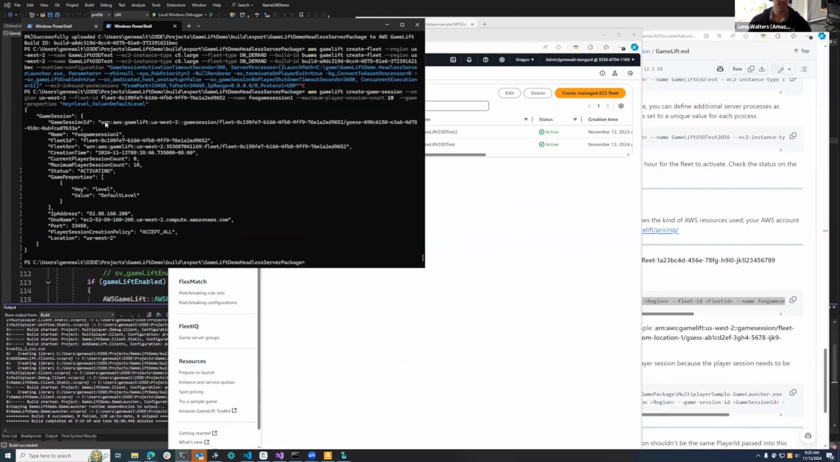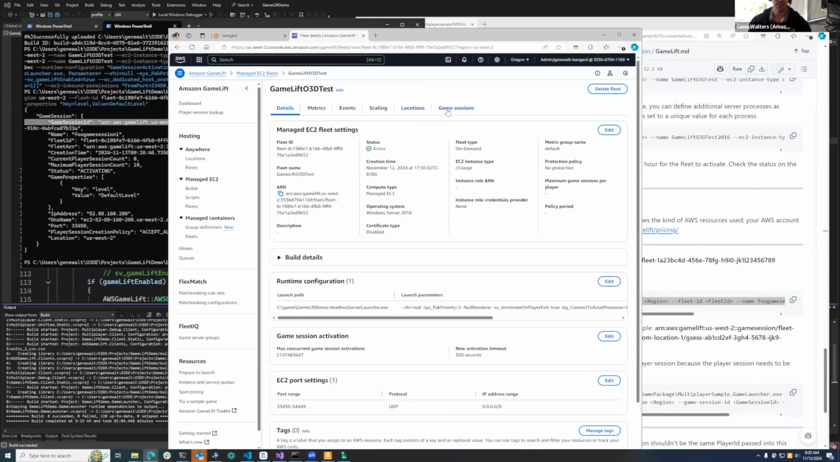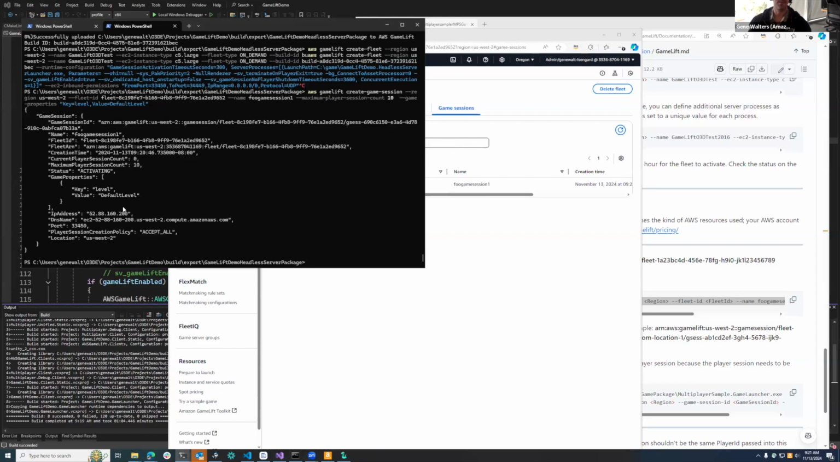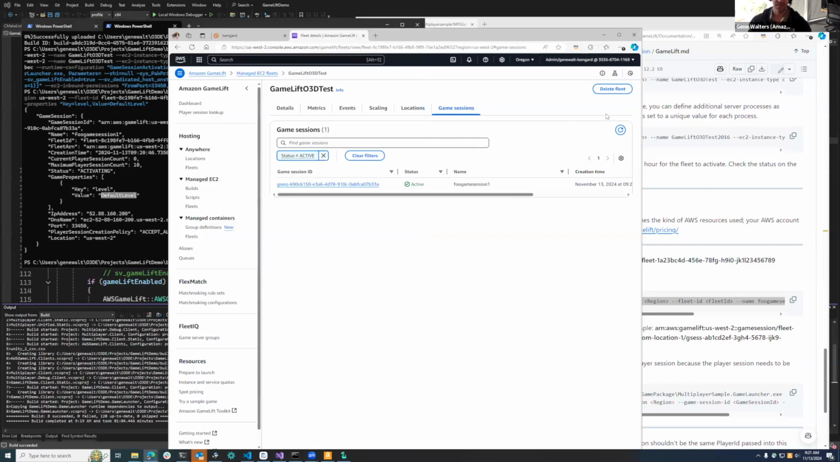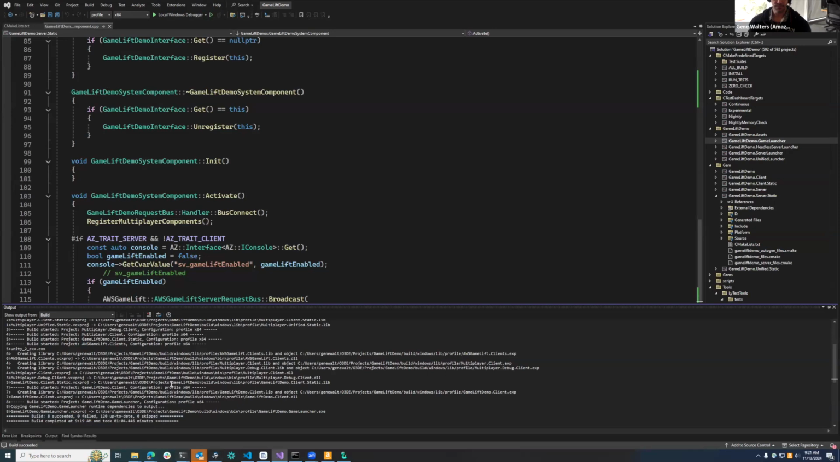We have a game session ID. If we come into GameLift, we ought to see the game session as well. Look at that. Perfect. So we have a server running with our game and the default level running. It's just waiting for us to connect to it. Awesome. And did that succeed? That did succeed. So I'm just going to run the game and we'll wrap up this demo here.